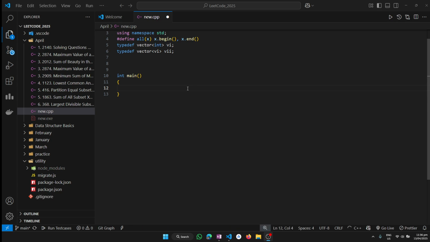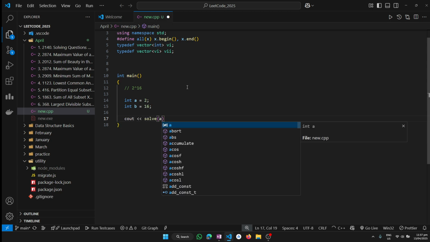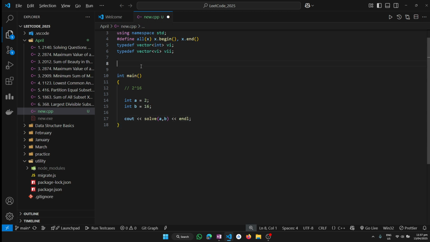Okay, so let's say I'm trying to figure out 2 to the power, let's say for now, let's take 2 to the power 16. So my a is going to be equal to 2. That is my base. int a = 2 and the power is going to be 16, right? Now what did I say? I said I'm just going to print whatever solve(a, b) gives me. Okay, that's it.